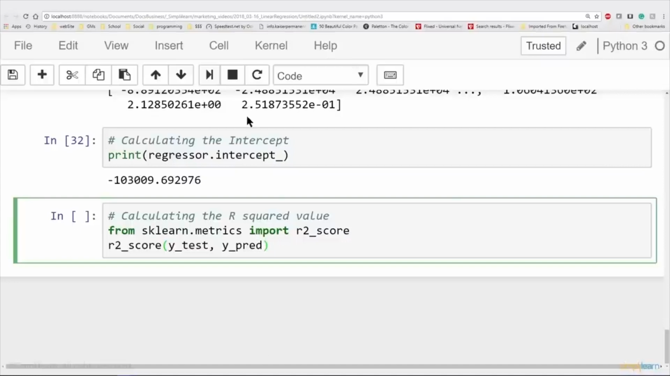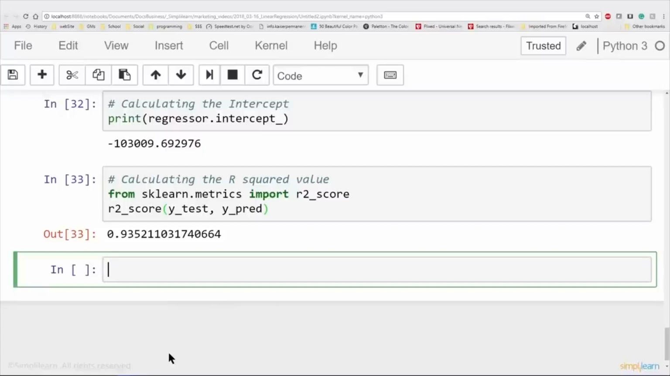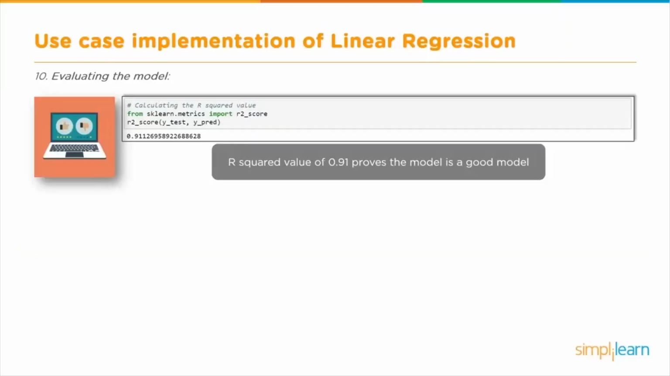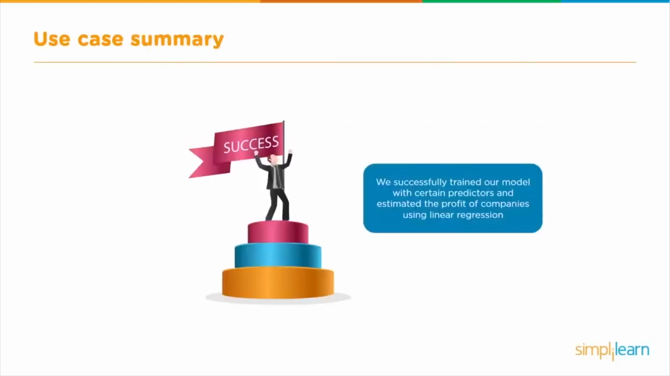And when we go ahead and run this, we get 0.9352. That's the R2 score. Now, it's not exactly a straight percentage, so it's not saying it's 93% correct. But you do want that in the upper 90s, and higher shows that this is a very valid prediction based on the R2 score. And an R-squared value of 0.91 or 0.92, as we got on our model, because remember it does have a random generation involved, proves the model is a good model. Success! We successfully trained our model with certain predictors and estimated the profit of the companies using linear regression.